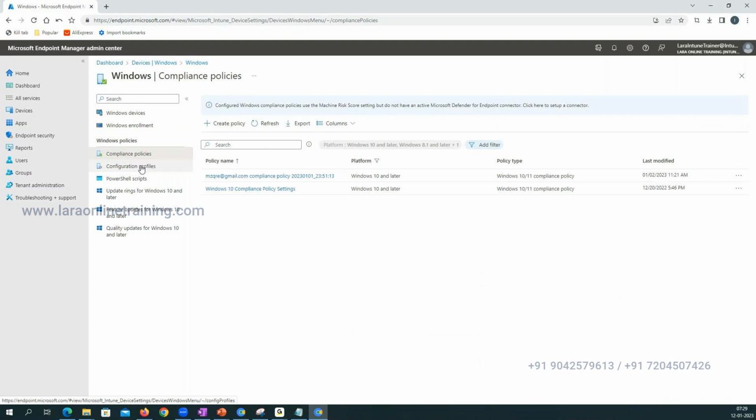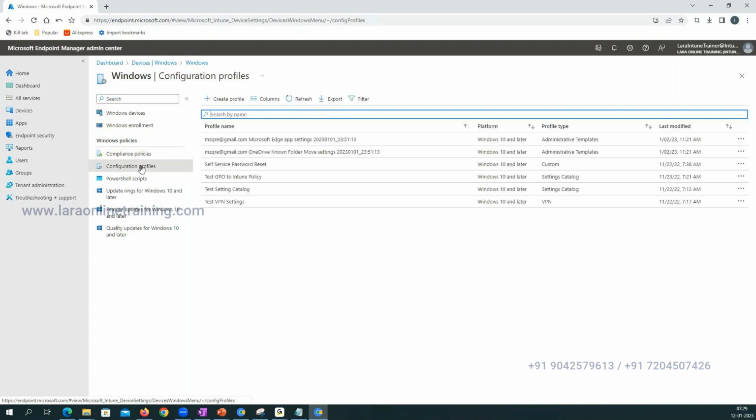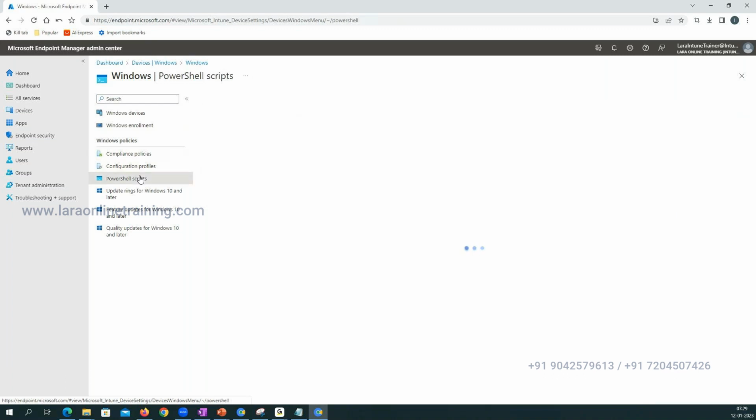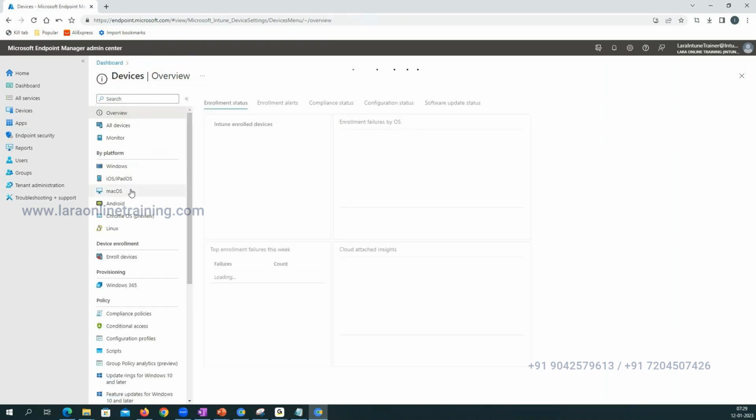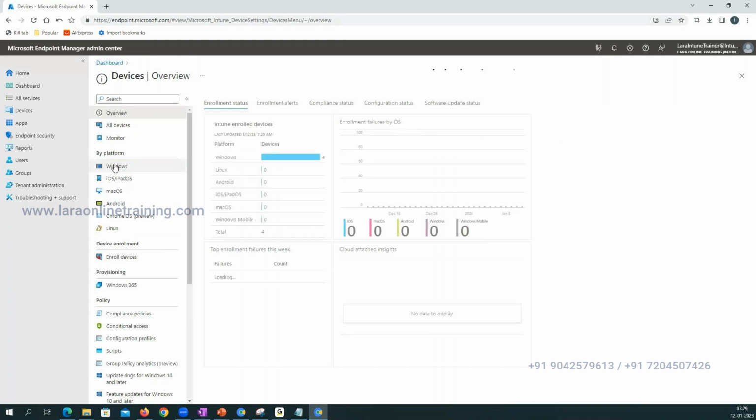Then you have configuration profiles, which are nothing but Intune policies. If you have PowerShell scripts, you can deploy them from here. Then these are related to your patch management. Automated patch management, how you will do it through Intune, all of it will come under platform Windows.